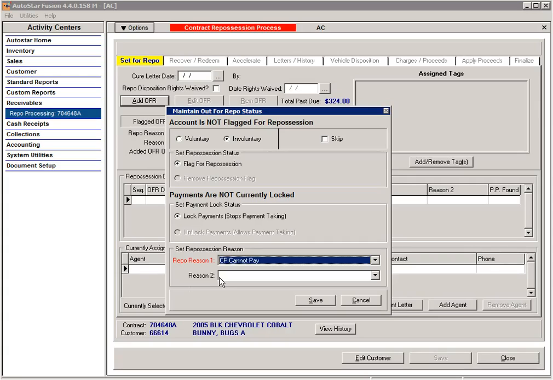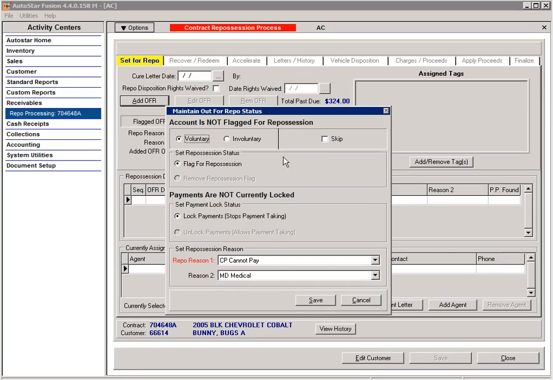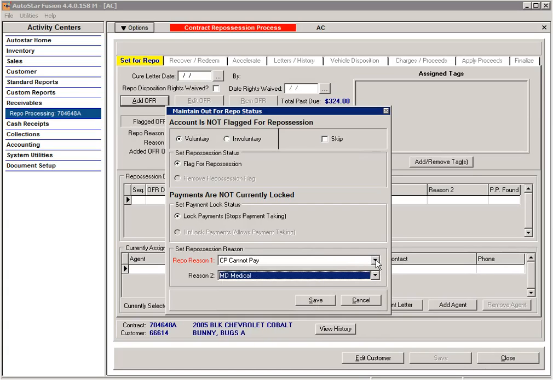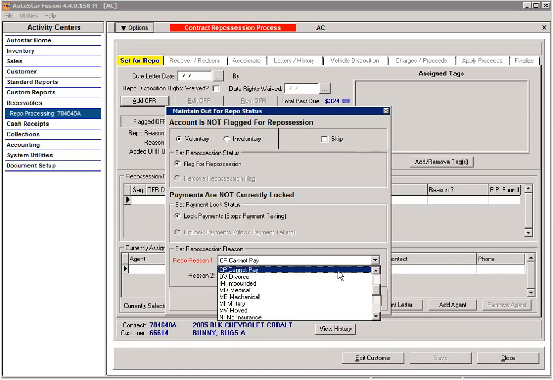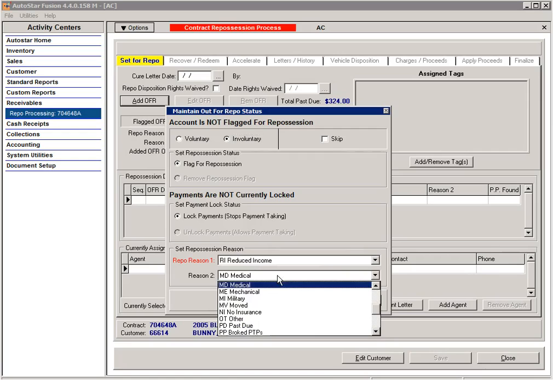If there's a second reason, like maybe they're voluntarily repossessing and the reason is they cannot pay, but they cannot pay because they have astronomical medical bills right now, you could select both of those, enter voluntary as the reason, and click Save. Or, just for our purposes today, we can just put that it's going to be involuntary. They refuse to pay. And we'll leave the second one blank.